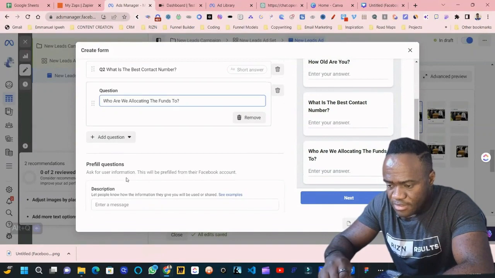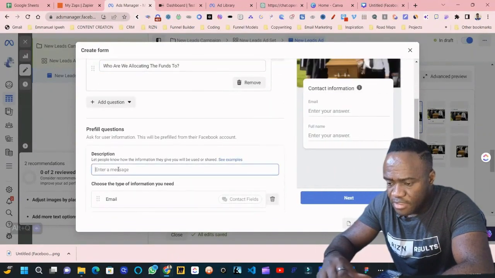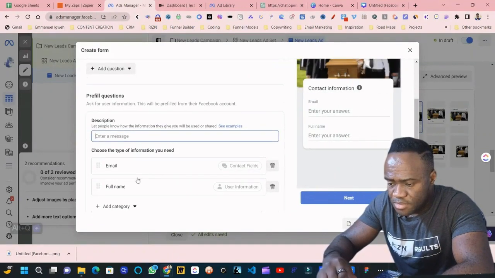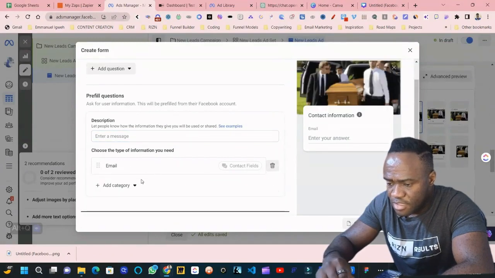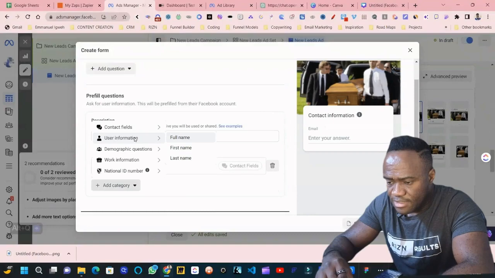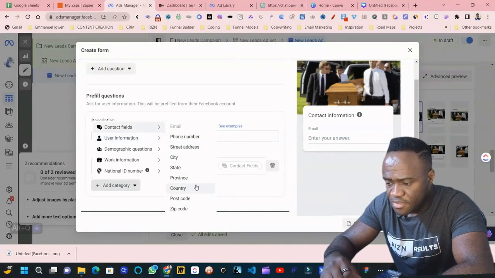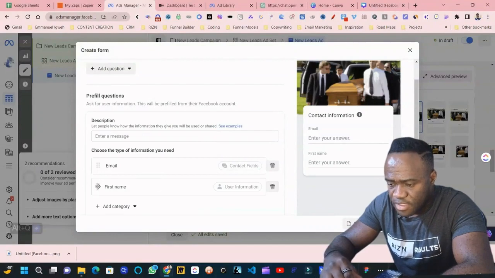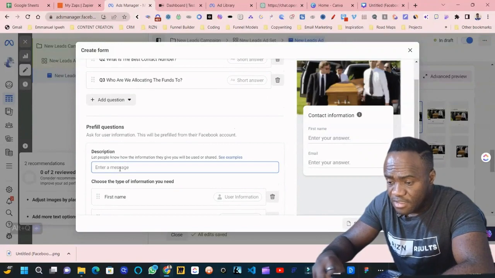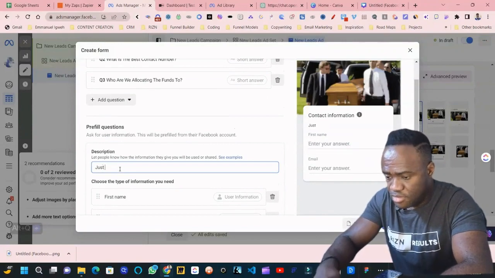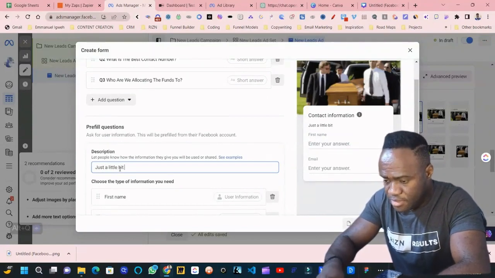Okay. And then you can put pre-fill questions here and then you can just put what's your full name. I don't do the full name part of things. You can put the email, that's fine, and then add another category and then contact field. We just want first name right here. So we want first name, we already got the phone number, we just need the first name and then the email and then just a little bit more information.